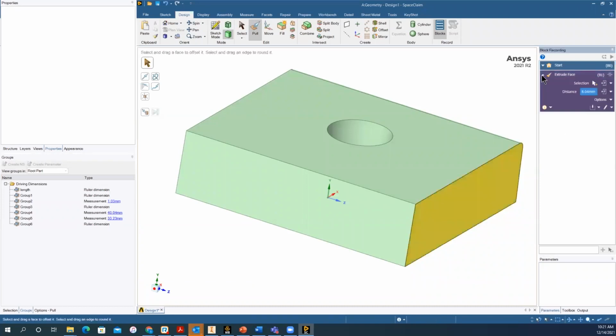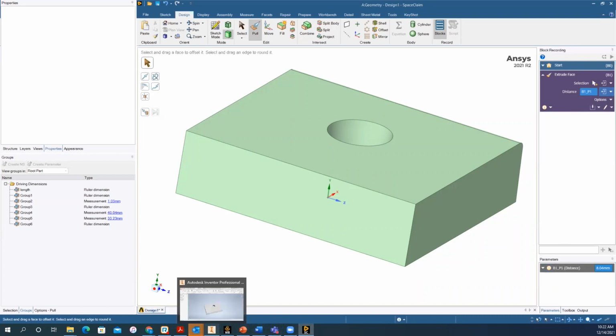If I click on this arrow over here, it gives you a little bit more detail into what happened. You could look at the selection over here, or the distance by which this face was pulled or offset, or whatever modification you made. Now, if you wanted to add the dimension by which you offset the face as a parameter, you could simply go and click this guy over here. And what it would do is it would add that distance or that measurement in the parameters panel, which then gets added to Workbench. You could also go ahead and simply change the value over here.